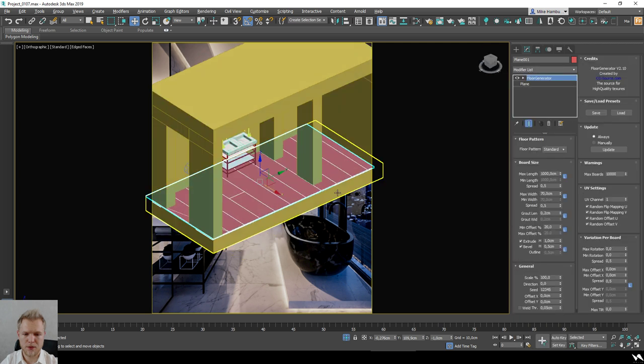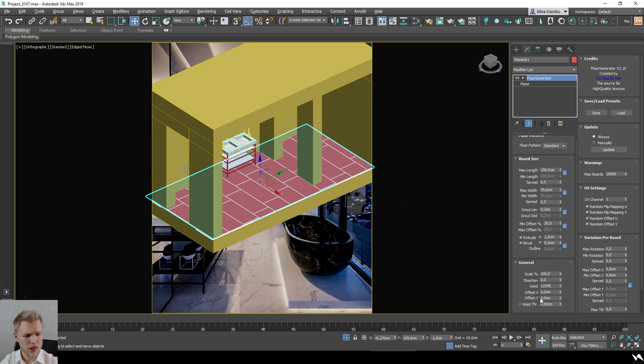Floor generator is a plugin that you may download from CG Source. It's going to allow you to basically create models like this in just a second. I mean, a floor tiling and whatnot. At this point, I'm going to change the direction of this.